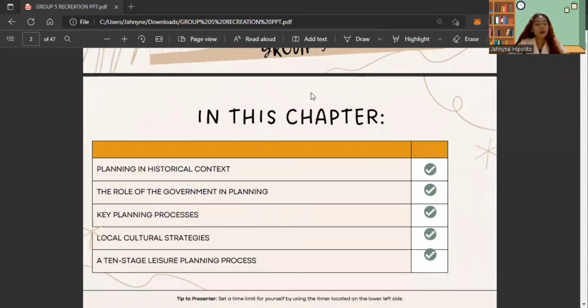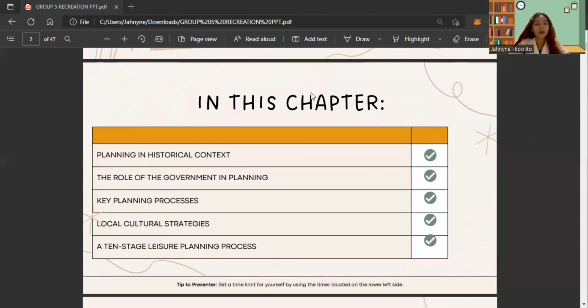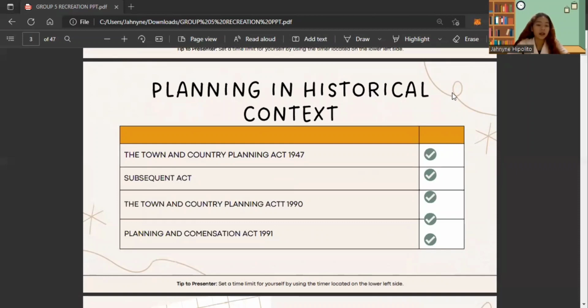In this chapter, we will tackle planning in historical context, the role of government in planning, key planning processes, local cultural strategies, and a 10-stage leisure planning process. So, planning in historical context. First, we have the town and country planning, which forms the basis for much of the contemporary planning system. It was intended as a response to the post-Second World War need for large-scale rebuilding and planning of towns and cities, as well as to help reorganize industry.